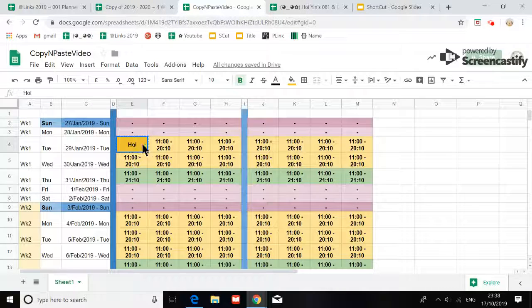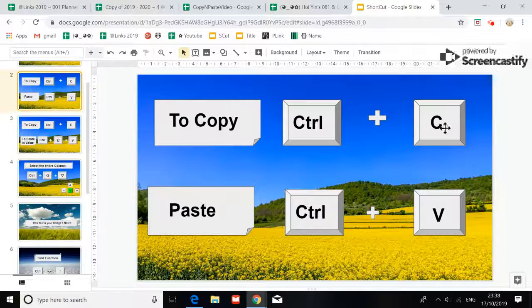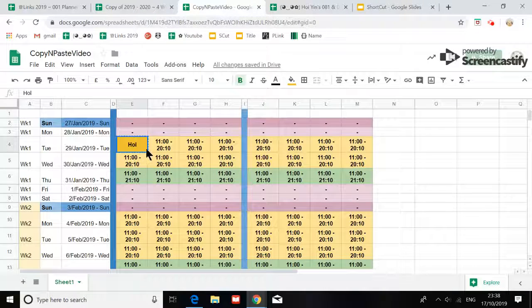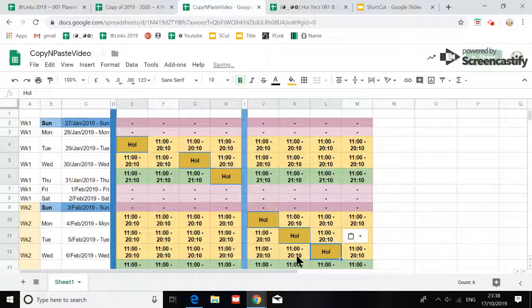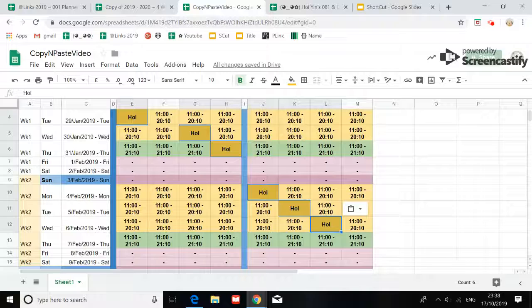So I can just copy this, and copy is Control C, and then I will hold the Control button and select, and then Control V. So Control C, and then I will hold down the Control button and select one here, select one here, select one here, and then V. Can you see? This will be most useful if you're actually doing breaks on the rotas.